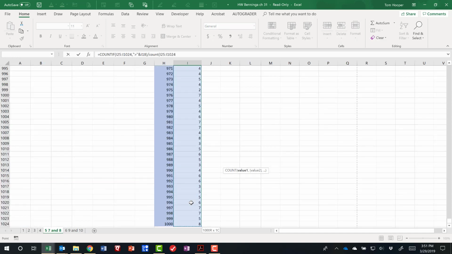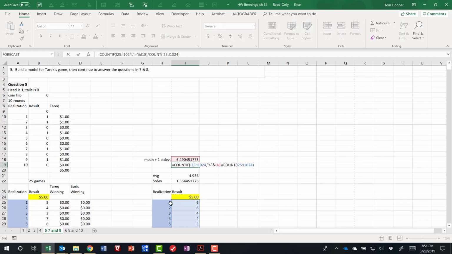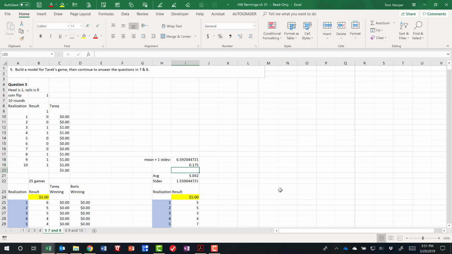And I know you're saying, well, why don't I just divide it by 1,000? And you could. I'd rather you divide it by the count of those, because if you decide to run 2,000 iterations and you forget to change this 1,000 to 2,000, then you'll be messed up. But if we point them both at the same range, then this is a little bit cleaner. So let's convert that to a percentage and then hit F9 a few times to recalculate. And it seems to be hovering right around that 16%. Which is what we know from the normal distribution is the chance of exceeding the mean plus 1 standard deviation.